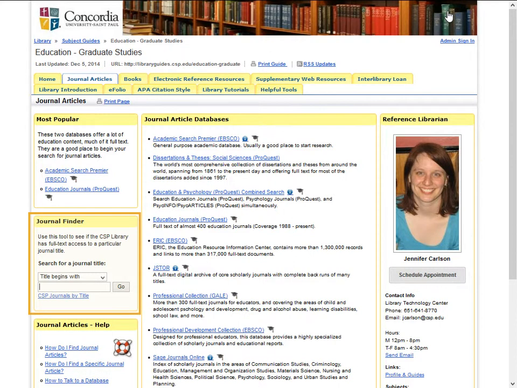Another way to locate articles of interest is to pay attention to the bibliographies of relevant articles or the research studies evaluated in literature review and meta-analysis articles. Once you identify articles of interest, you will want to determine if Concordia has access to the article. You can use a tool called Journal Finder to determine if we have access to the journal in which the article appears.